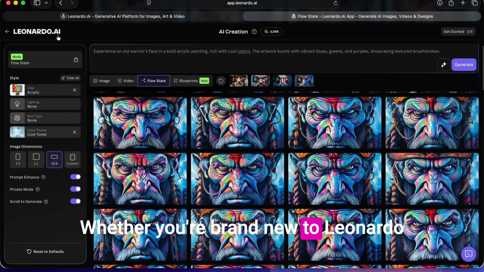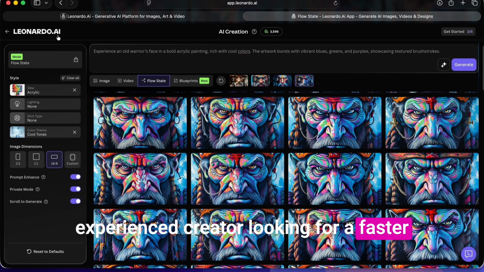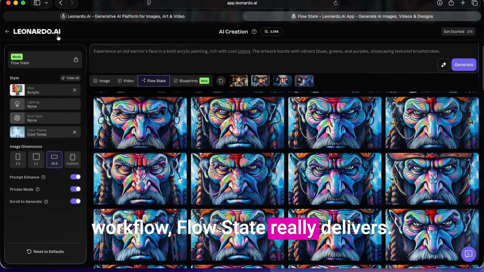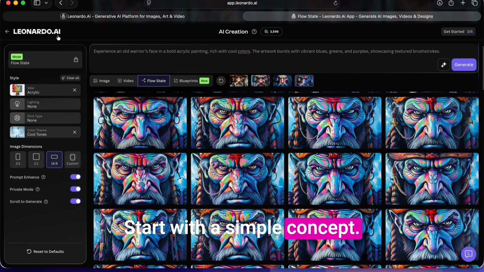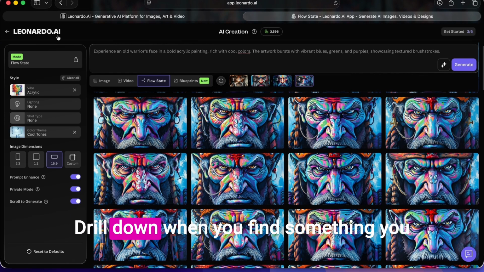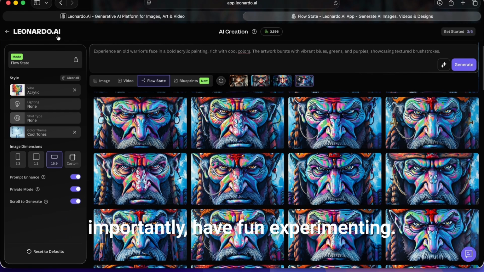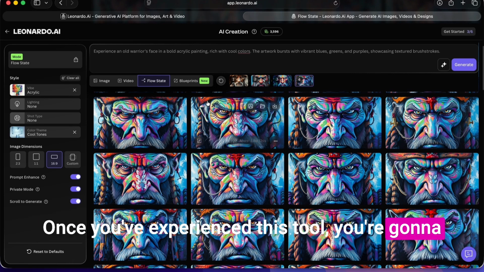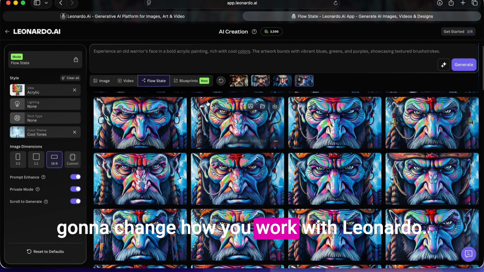Whether you're brand new to Leonardo and intimidated by prompts, or you're an experienced creator looking for a faster workflow, flow state really delivers. So here's what I want you to go do. Give it a try. Start with a simple concept. Explore the different vibes, lighting, and color options. Drill down when you find something you like and upscale your favorites. And most importantly, have fun experimenting. Once you've experienced this tool, you're going to understand why it's a game changer and it's going to change how you work with Leonardo.